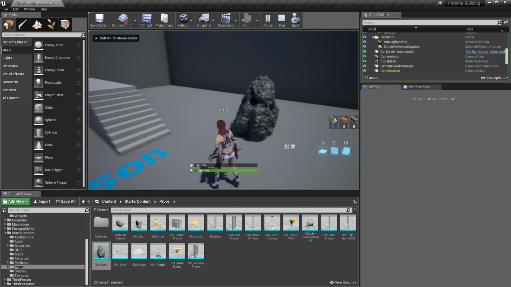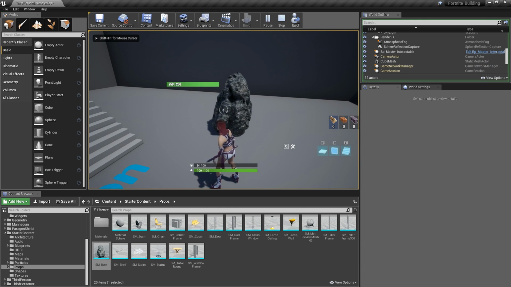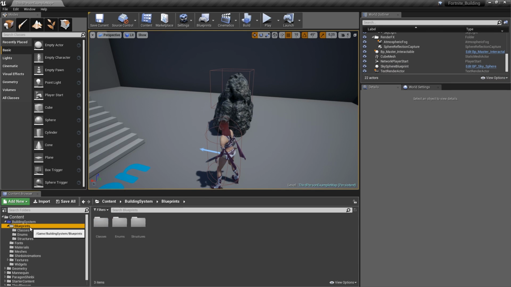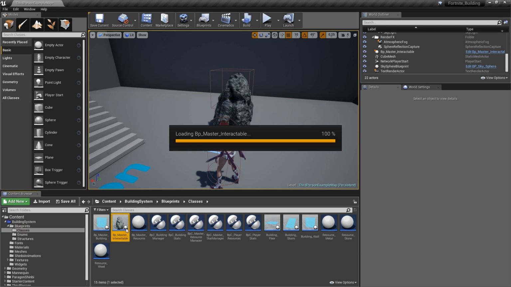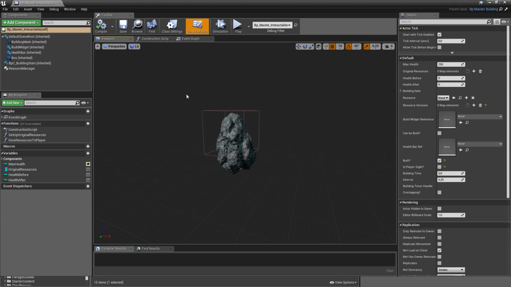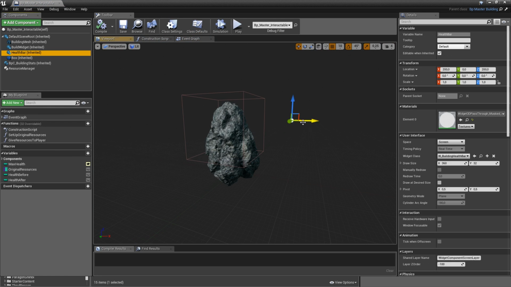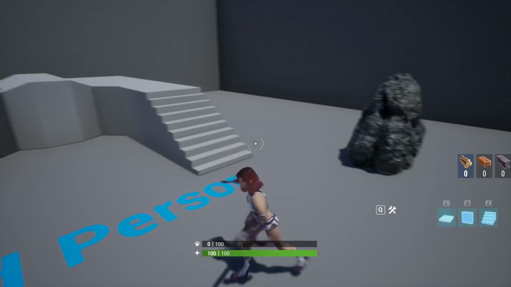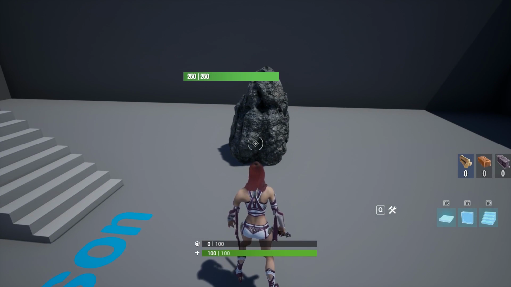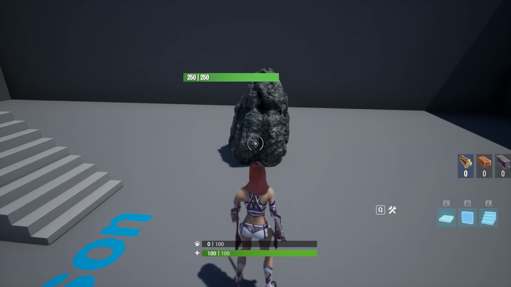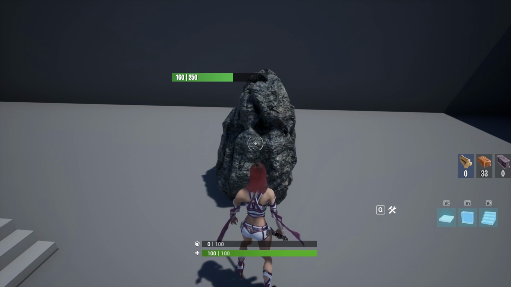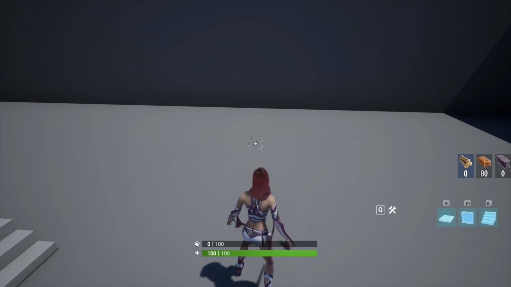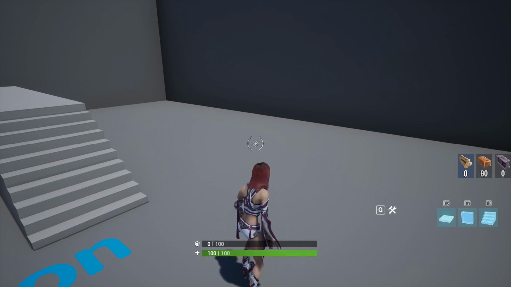If we then were to play, first off, we see that the health bar is a little bit off. So let's also fix that. In our blueprints, classes, master interactable, we will simply grab the health bar and move that somewhere in the center. Now if I test, I can move around. We see the health bar of it appearing 250, which we set up. And if we hit that in the end, we should get a total of 90 stone. So let's try that. We got 33, 66, and now 90. All right, so that's working perfectly.